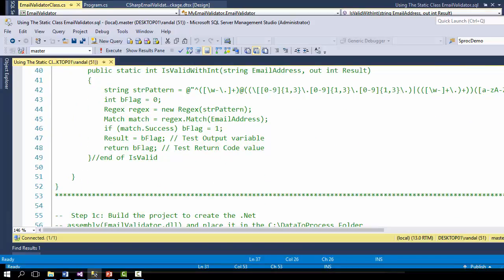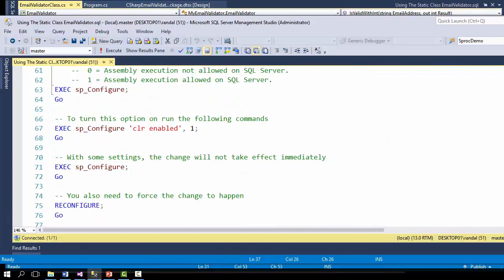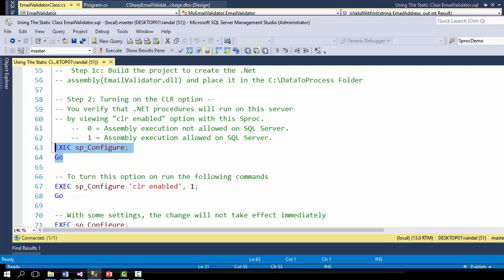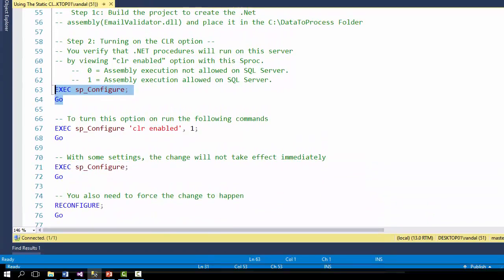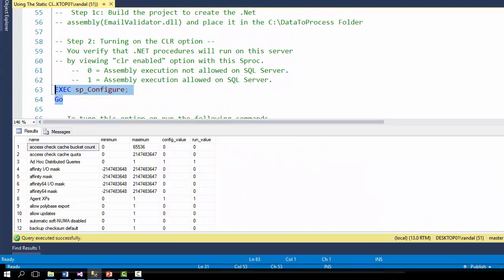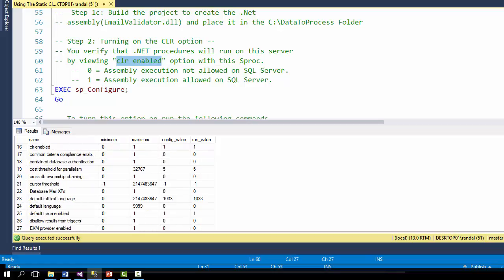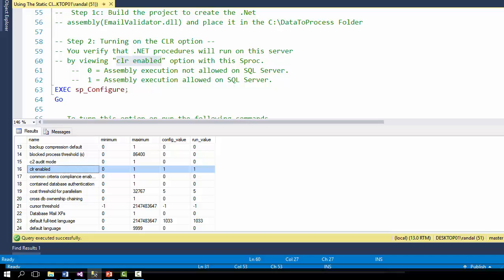So with that in place, I can now make sure that the ability to run common language runtime applications, or should I say stored procedures, is turned on in SQL Server's database engine. By running sp_configure, I can go down and look for the common language runtime enabled option. There it is. Off or on is the minimum and maximum. Currently, it's configured to be on.